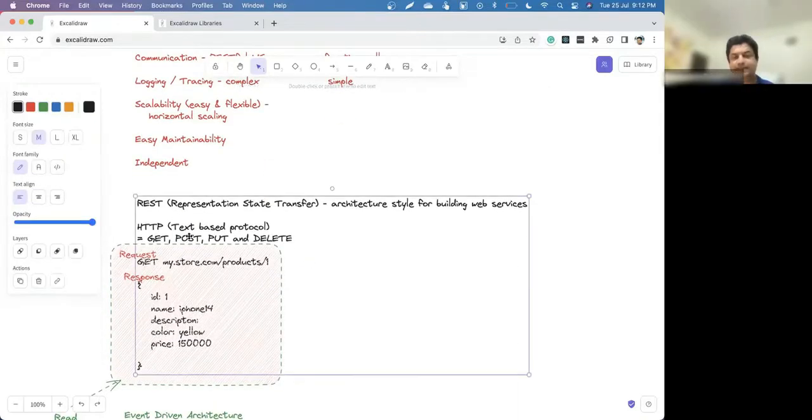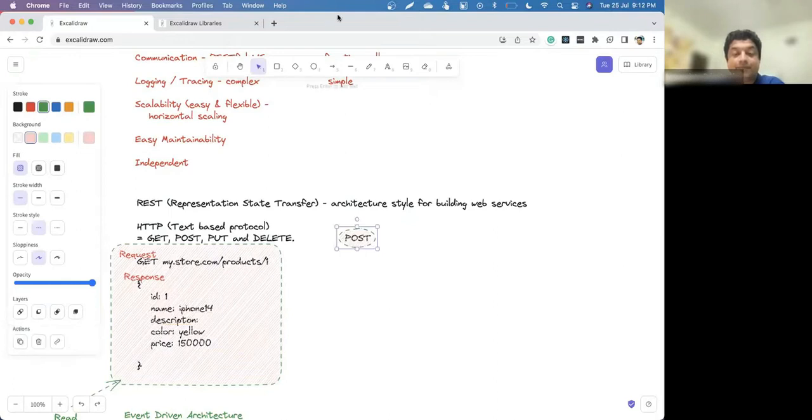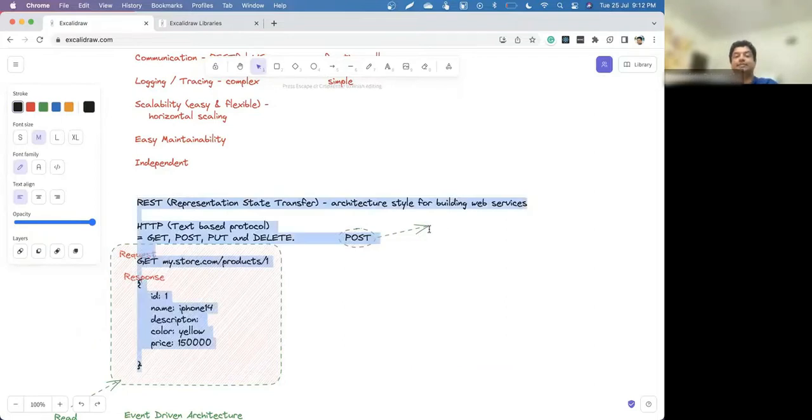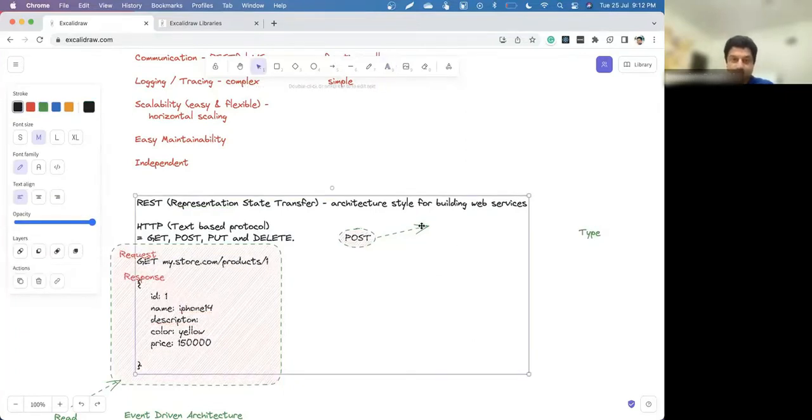Same thing is for post. Let me write how to create a new product. What you do is you post, and you give the type of the request. This is the request type. When I say read, get, when we say get and all, this is the type.